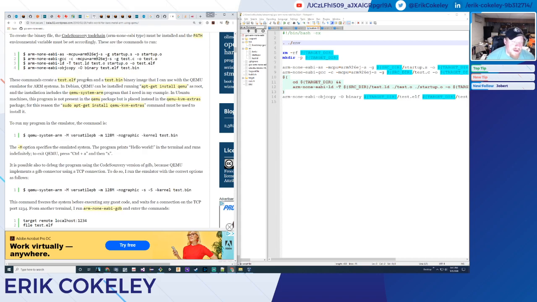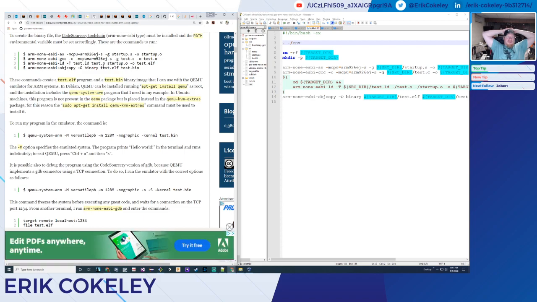These commands create an ELF program and a bin binary image that I can use with the Quick Emulator for the ARM system. In Debian, the Quick Emulator can be installed by running that as root, and in Ubuntu, whatever you want to call it. This program is not present in that package. Instead, you go to the extras, which I didn't. That's not what I use, but I still have it. And then you run it with that, and we already looked at this last time.